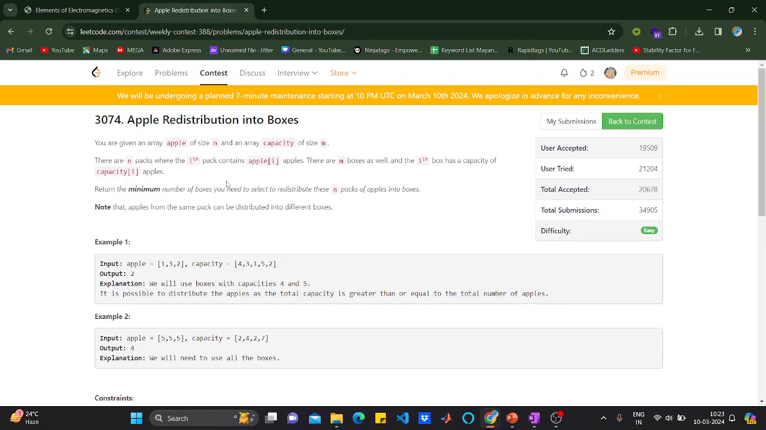Today we are going to see the first question that came in Leetcode weekly contest 388. So let's start. The question is you have some apples, in this case you have 6 apples, and you have to see the capacity. You have to give the number of boxes that will be required to fit these number of apples.